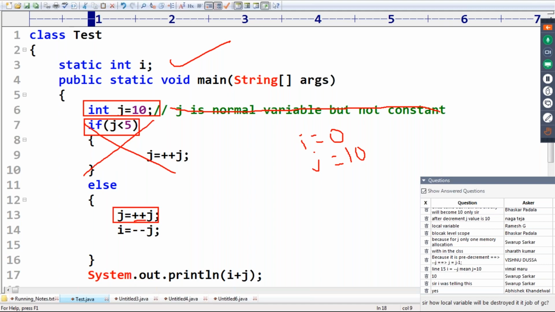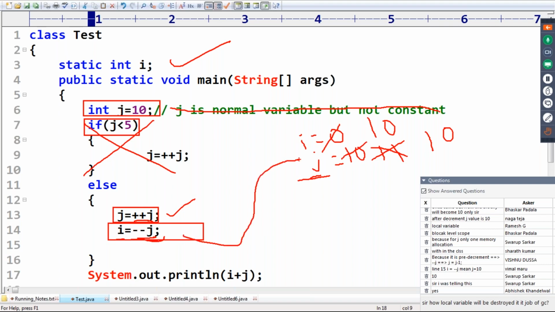So first j value will be incremented to 11. That 11 will be assigned to j. So after this line, j value will become 11. I value is 0. Next, i is equal to minus j. First, j value should be decremented. Now j is equal to j minus 1. Its value will become again 10. Now j value is 10. That 10 will be assigned to i. Now i value will become 10. So because of this line, i value will become 10, and j value will become 10.